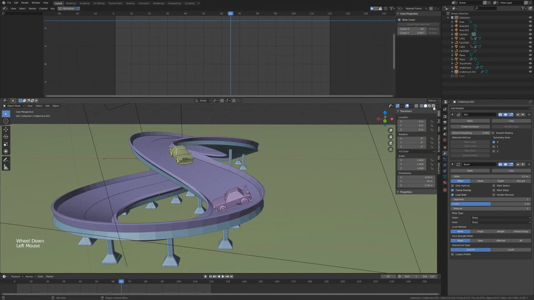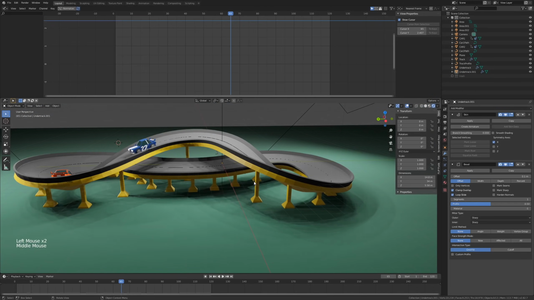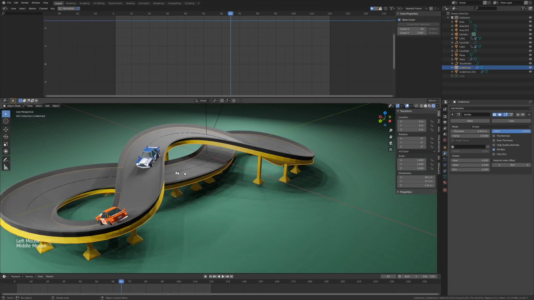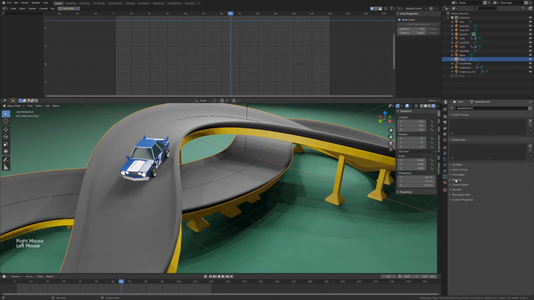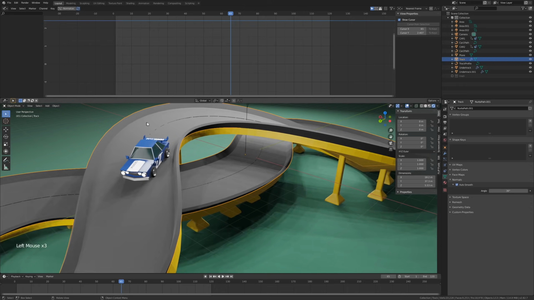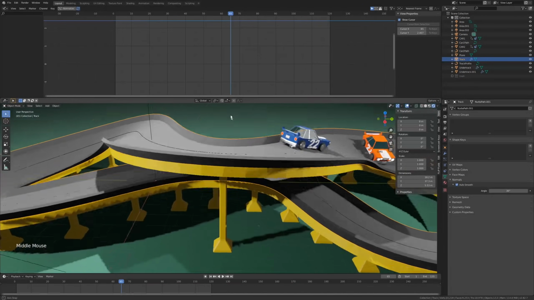If we hop back into our rendered view, we can also add some, it's already got, since we duplicated it from this object, which by the way, we can shade these all smooth. Now let's shade that smooth, but turn on our auto smooth option to keep that sharp part sharp.